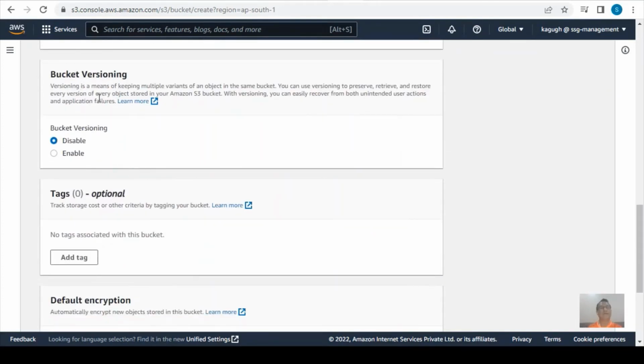Here, bucket versioning is a means of keeping multiple variants of an object in the same bucket. You can use versioning to preserve, retrieve and restore every version of every object stored in your Amazon S3 bucket, which I already mentioned in the presentation. With versioning you can easily recover from both unintended user actions and application failures. Currently we'll put it at disabled.